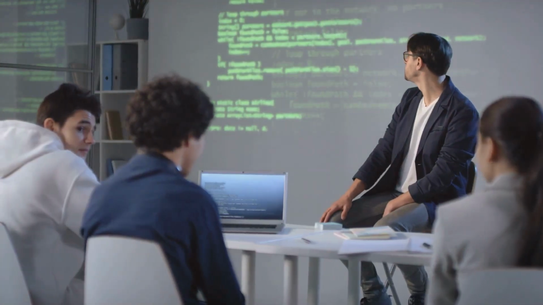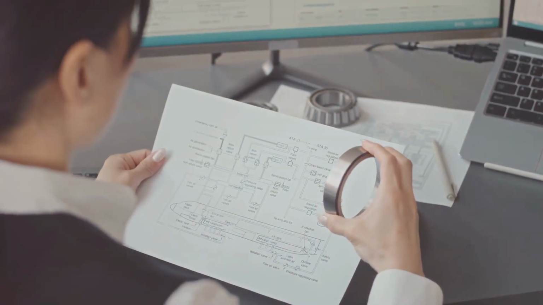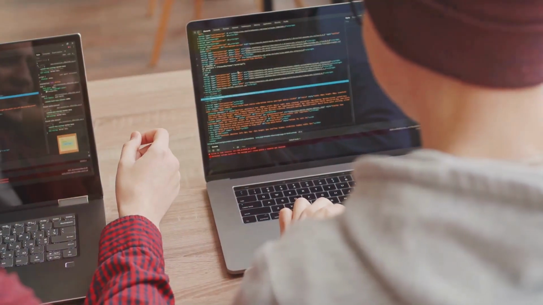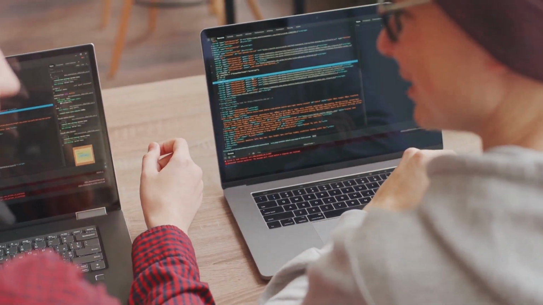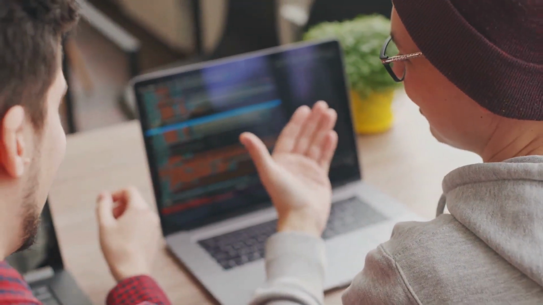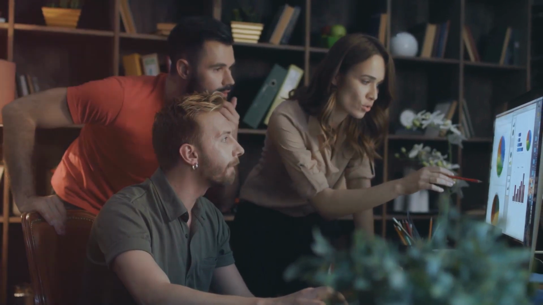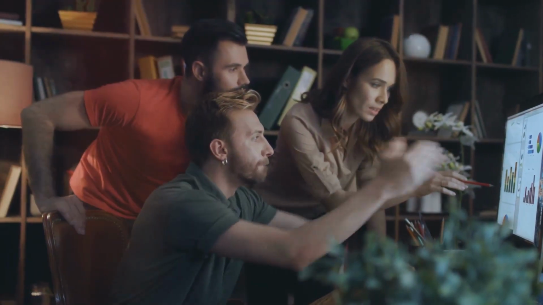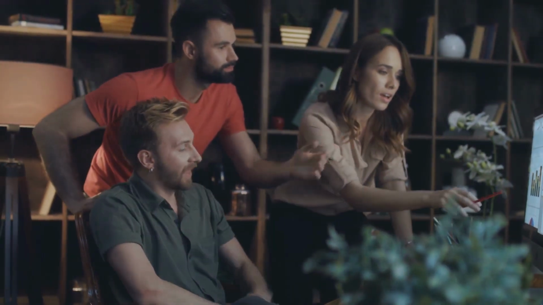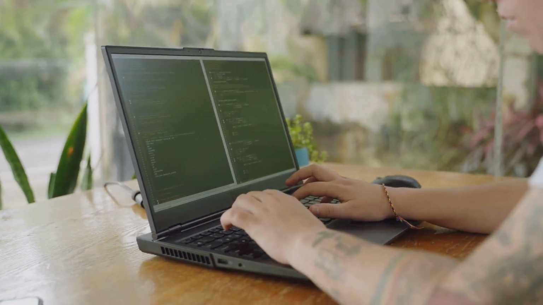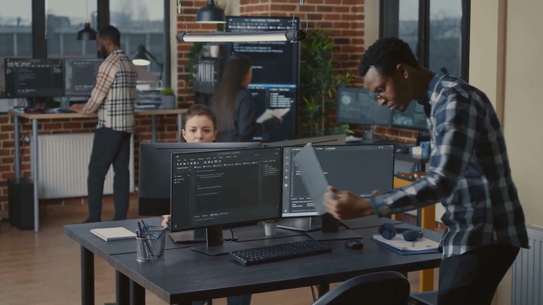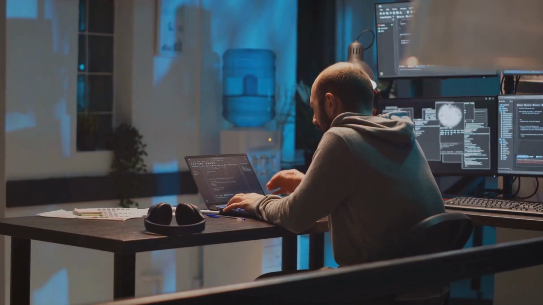Mastering SQL relationships. Practice makes perfect. The more you experiment with SQL queries and joins, the more confident you'll become in navigating the world of relational databases.